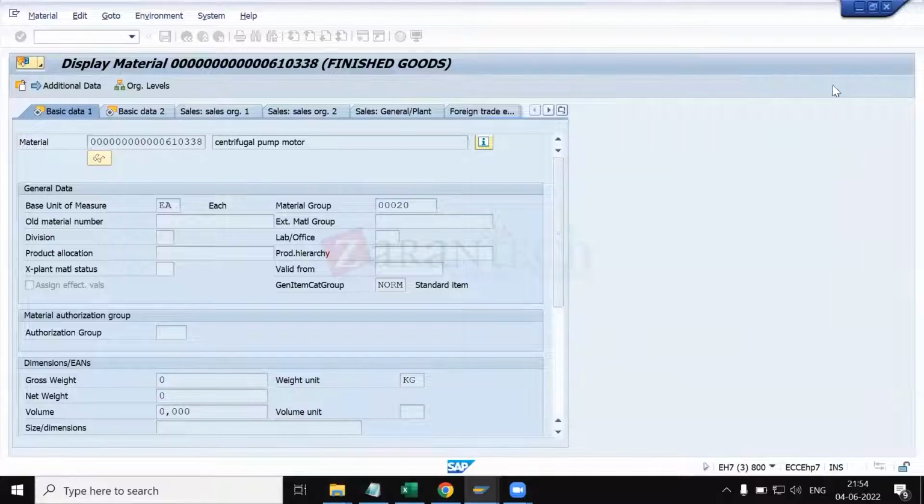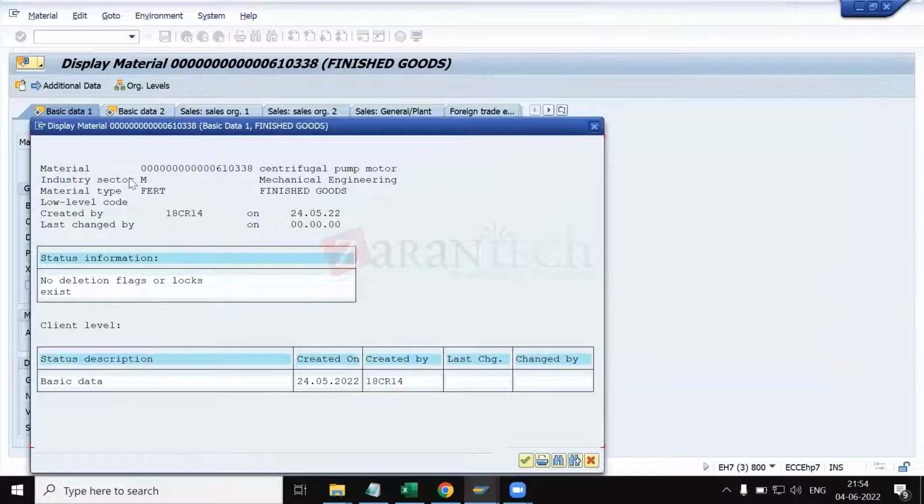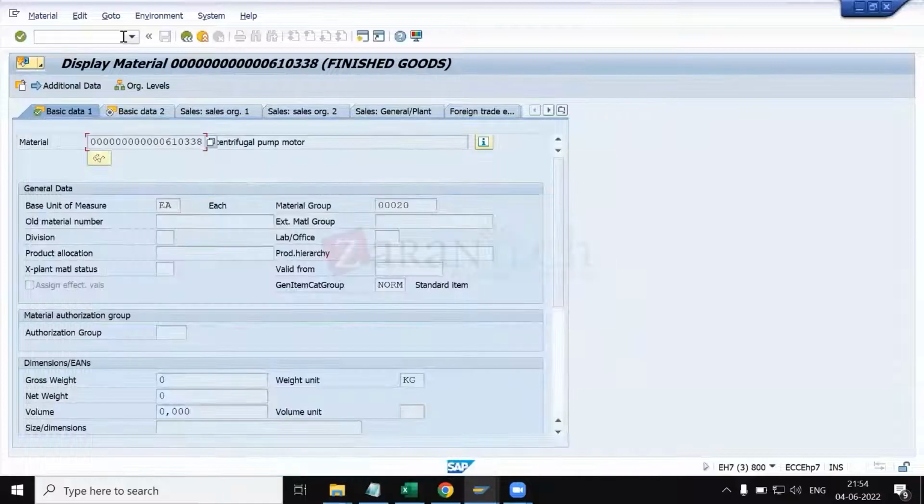Then there is another field, the material group. But before that, you can see some information is available here about what this material specifically means. The industry sector is M, right? How did this industry sector come here?